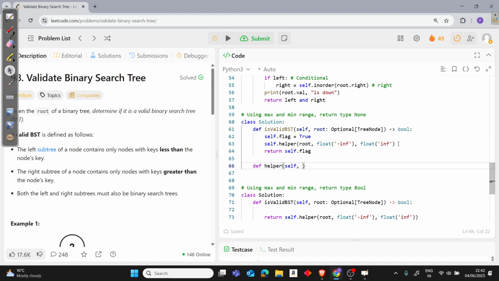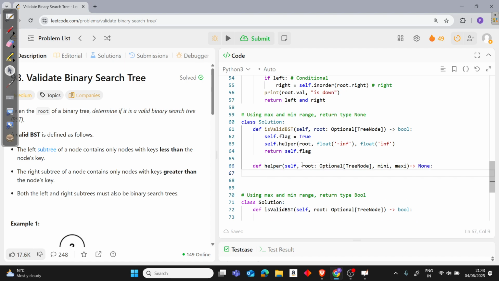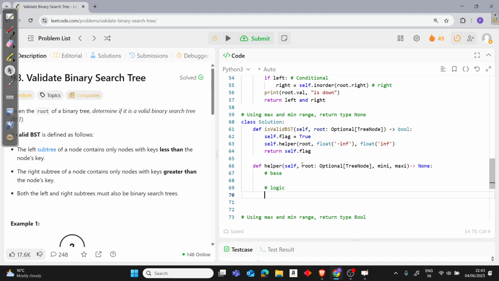It should take root. So let's take root, and let's take minimum. Min is a keyword, so we can't use it. So let's have mini, let's have maxi. And what should be the return type? It should be none, correct? Obviously, we will have the base case and the logic, and we write the logic first. So firstly, we will go for the left recursive call. So we will go for root dot left.